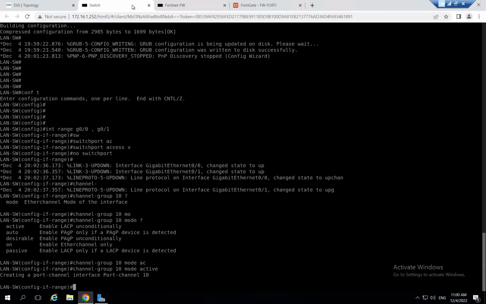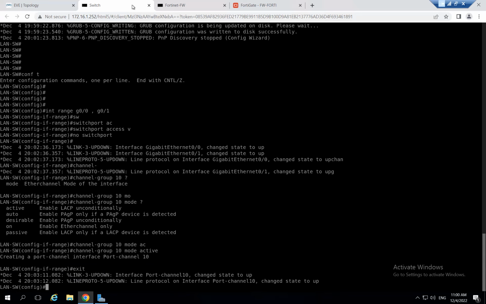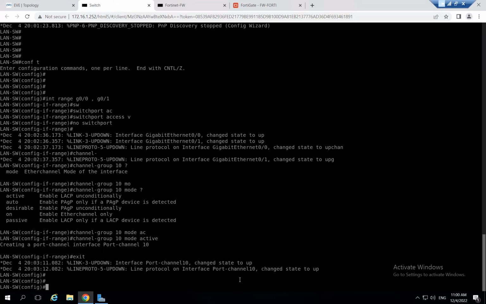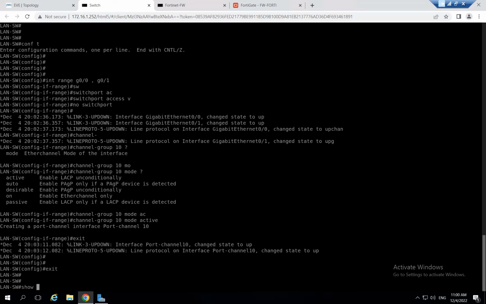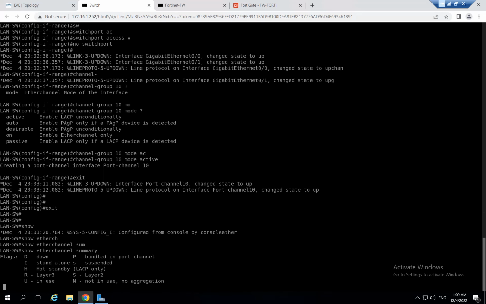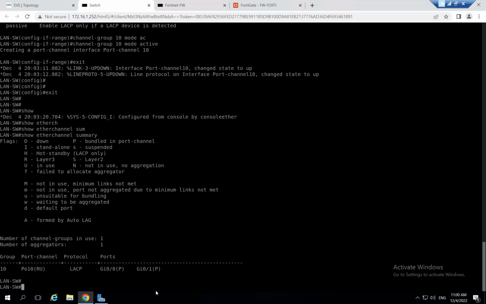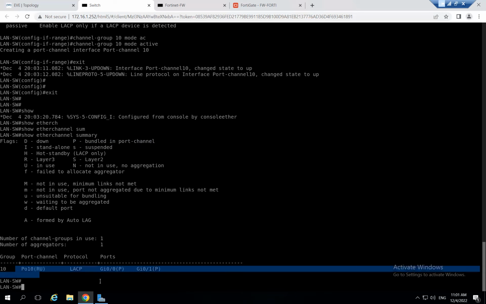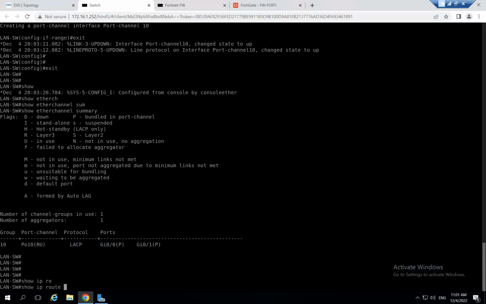Then we can come out from here, and if it's all good, it will show port channel or bundling now up. After this, we can run the command show etherchannel summary again. And most probably we get the status P. So guys, if you see the abbreviation mentioned here, P is equal to bundled in port channel, meaning your port is bundled with channel group 10. Now these two ports are showing properly bundled.